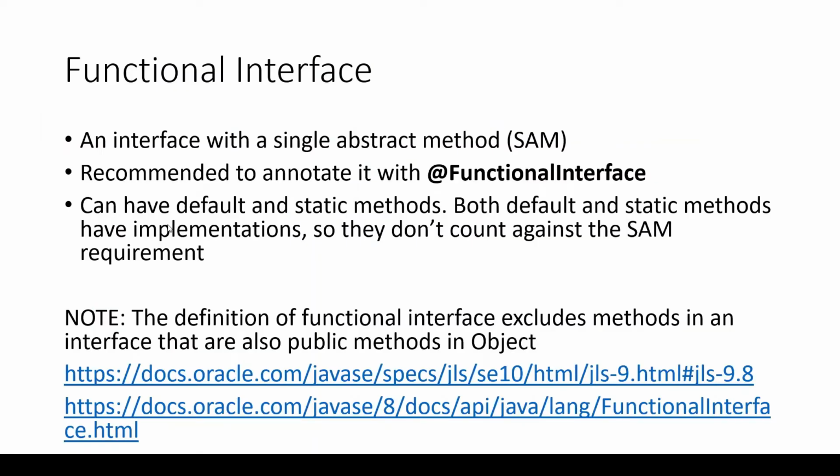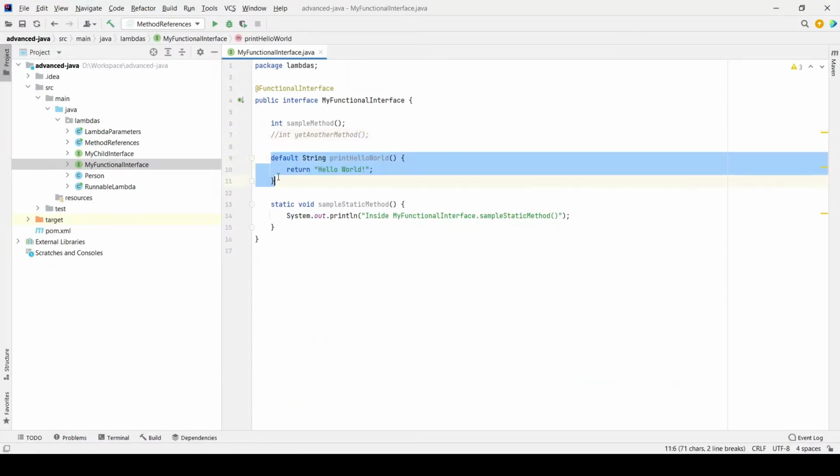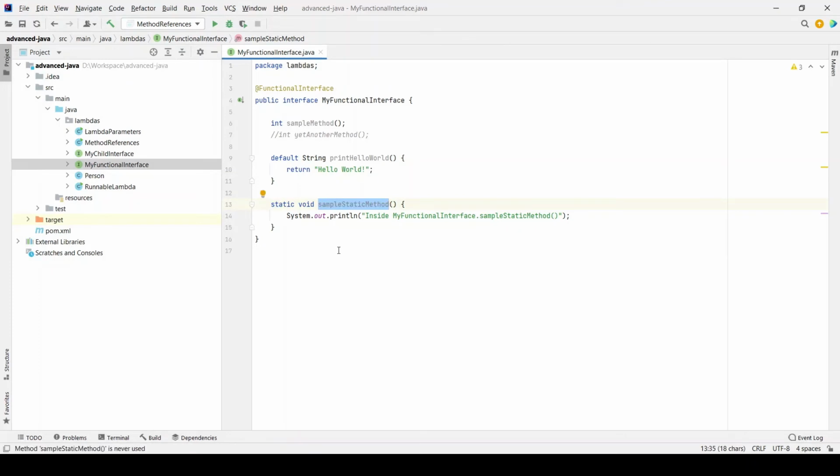The functional interface can have default and static methods. Both default and static methods have implementation, so they don't count against the abstract method count of a functional interface. So again, we saw here we have a default method called printHelloWorld, which has a concrete implementation. We even have a static method called sampleStaticMethod, which has a concrete implementation as well. So these two methods don't count towards the abstract method count for the functional interface.